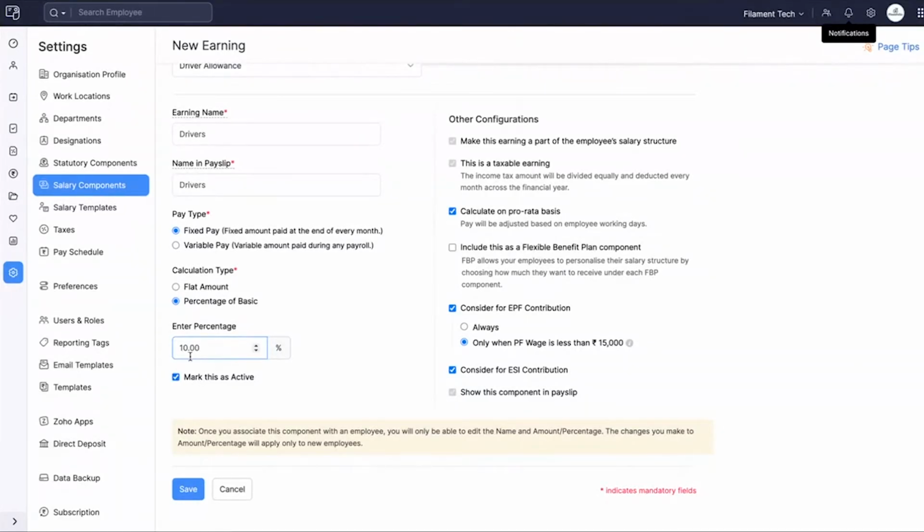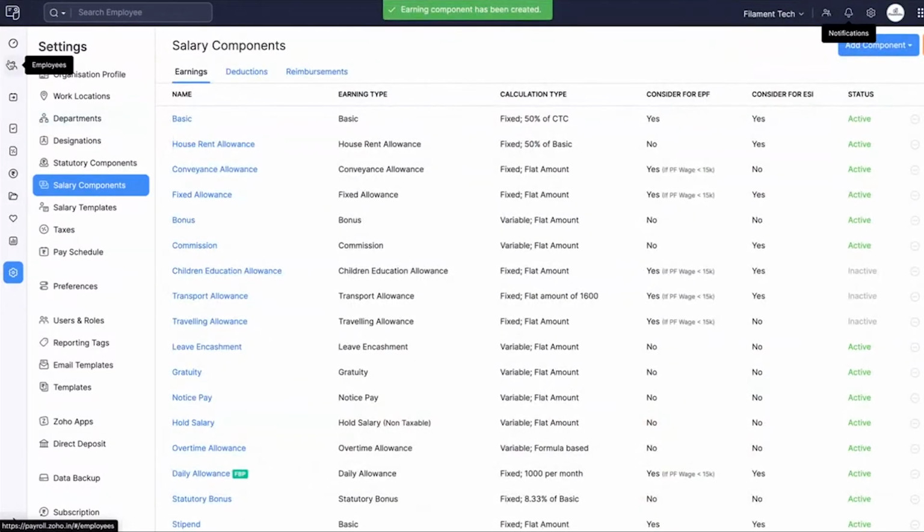Again, this value can be overridden at an employee level. Whatever you give here, once the component is associated to an employee, will be automatically applied, and you can again change it at an employee level. Once that is done, you can just go ahead and click on save, and the component is now created.